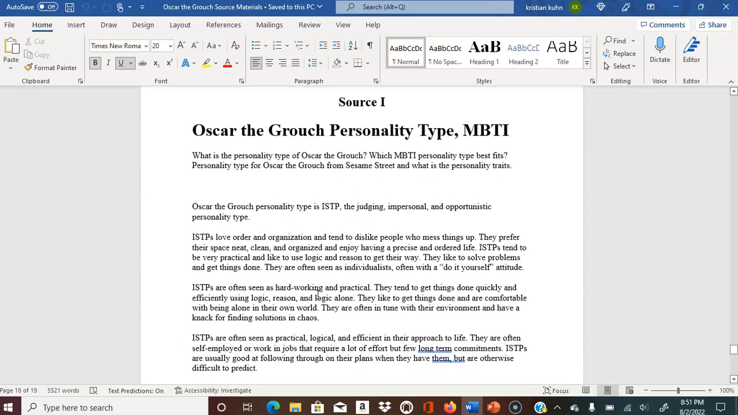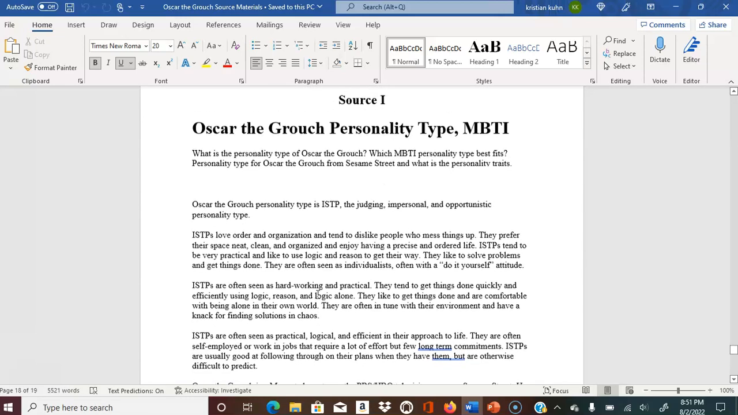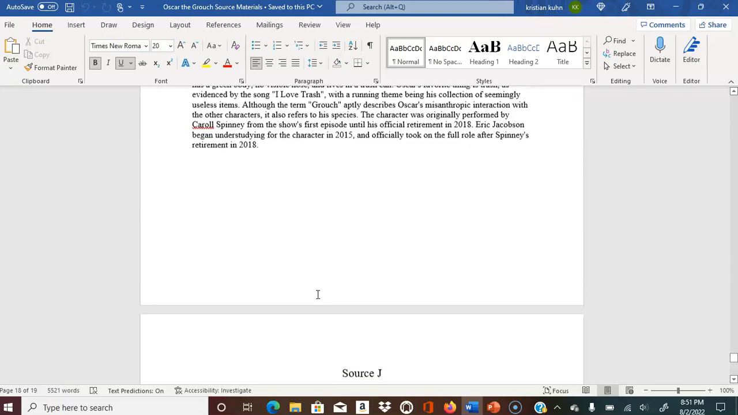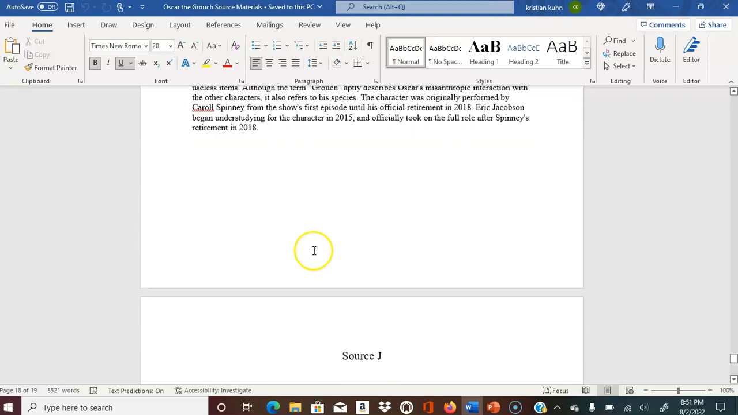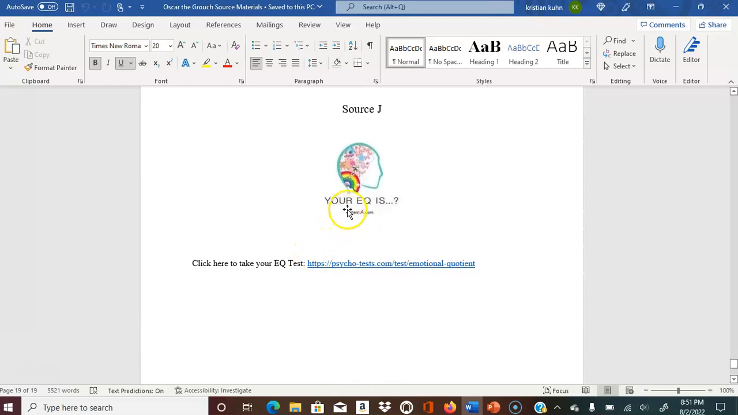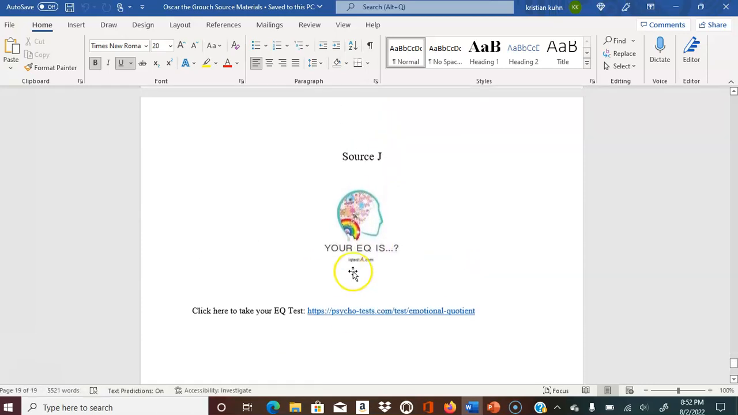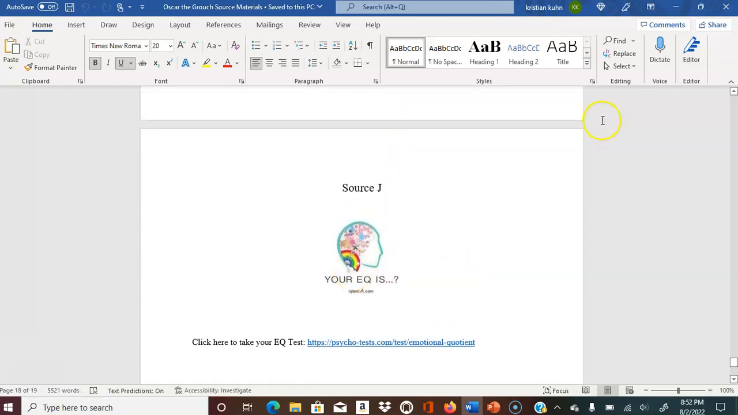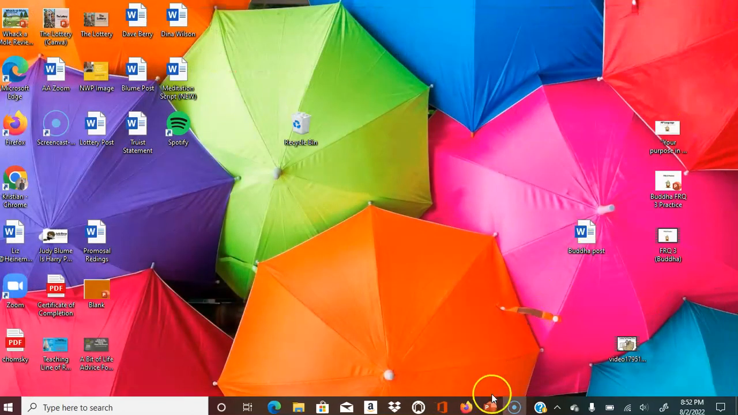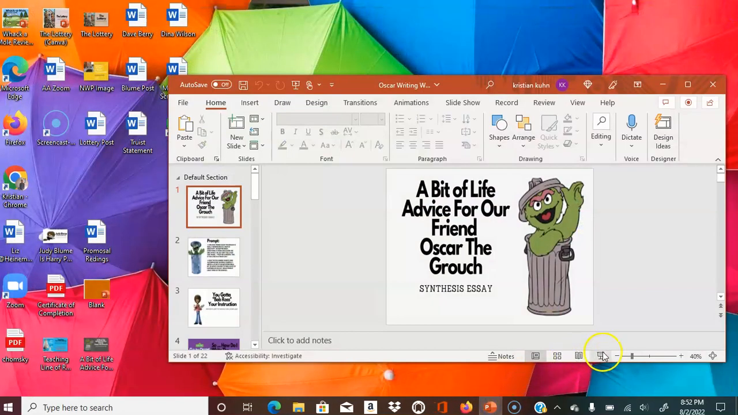Somebody in the Facebook group sent me this one, Oscar the Grouch personality type. So to introduce personality types, we got a synopsis of Oscar's, and there's an EQ test that students can run through here as a possible source for their essay. So lots and lots and lots of stuff. So clearly I got to source J. We don't need all that stuff. So you figure out what's best for you and your students and run from there.